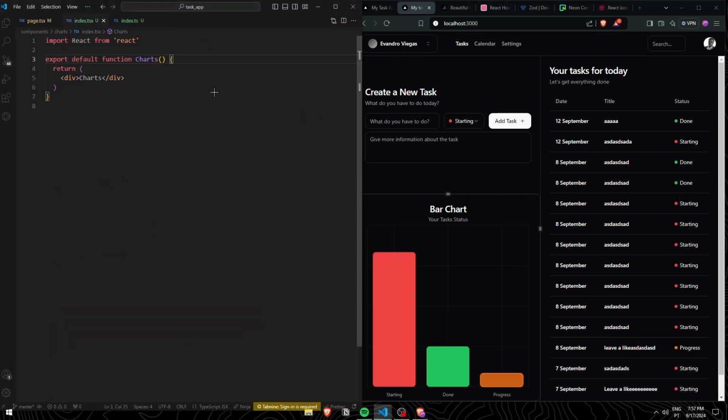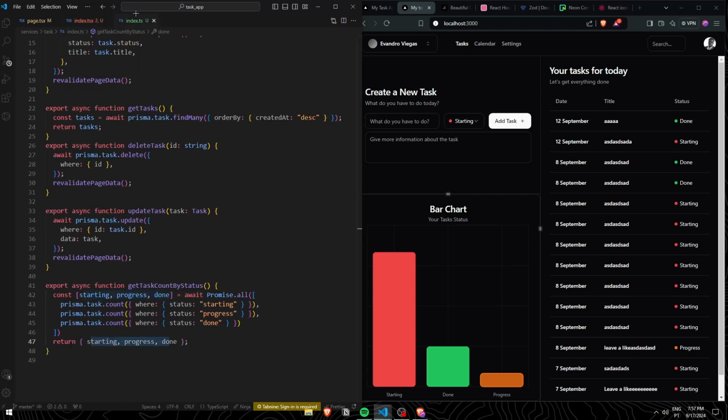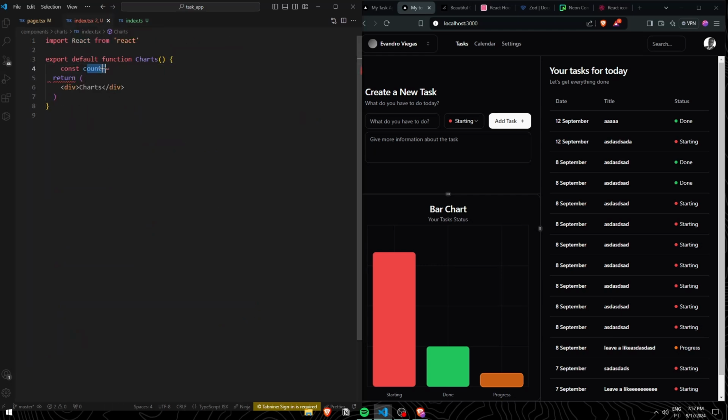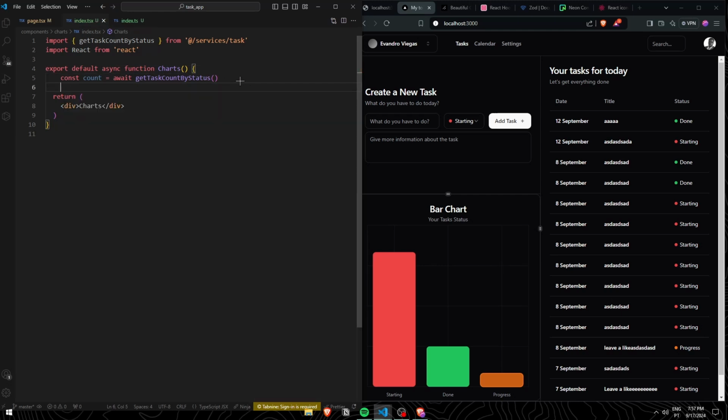There we go. So now we can actually use the function that we created, which I'm going to name count, which is going to be an object. You see here we are returning an object. So the object name that I want to give is count, and what we are going to do is await the getTaskCountByStatus. And as we are using await right here, we have to use an async component. Okay, and there we go.